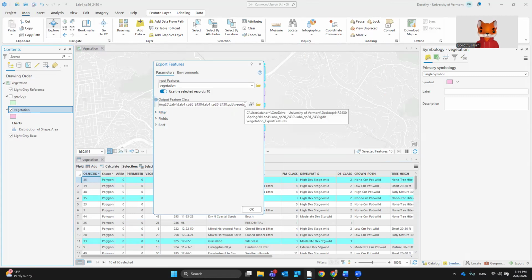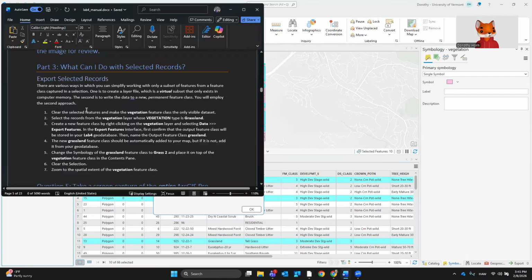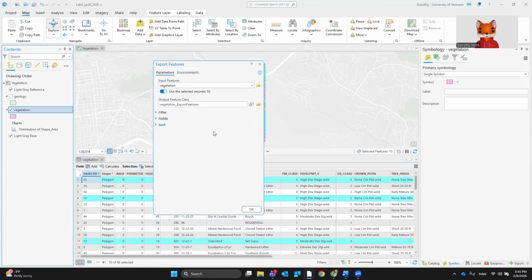I don't know what the manual says, I have to look, but normally when you do something like this, you want to make sure it makes sense. See how I only changed this part. I left the Lab4 geodatabase and the file pathway complete. We're going to call it grassland, okay? Once that's done, you're going to see how it's using the selected records.